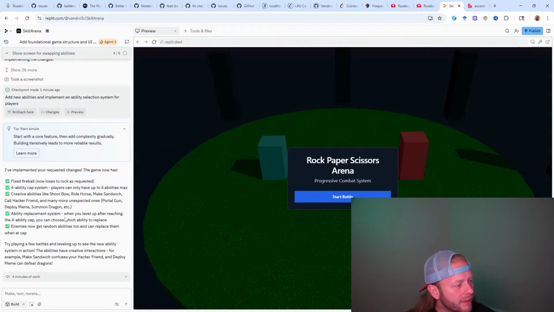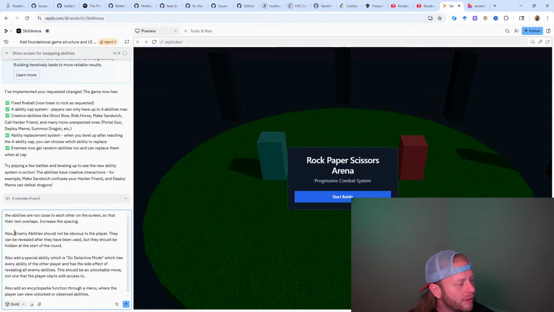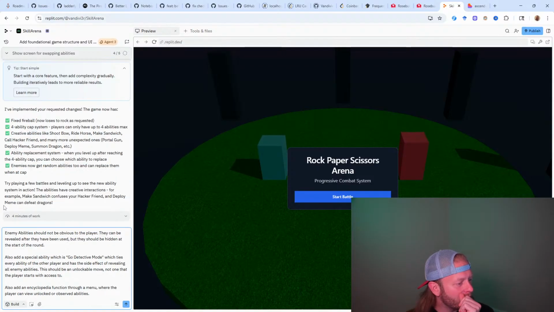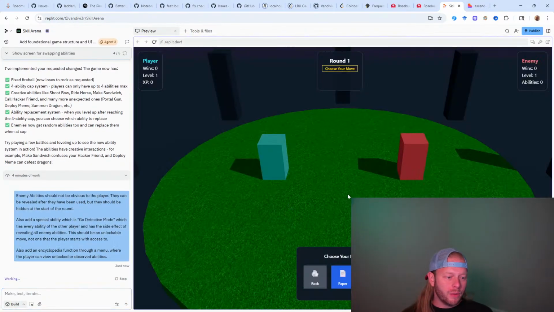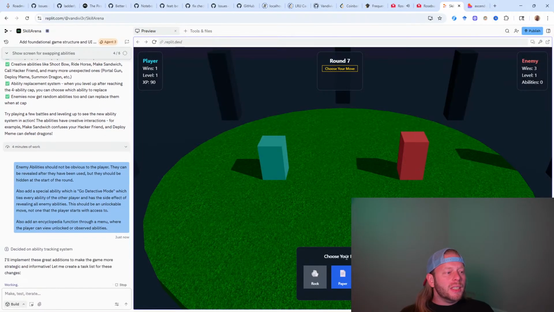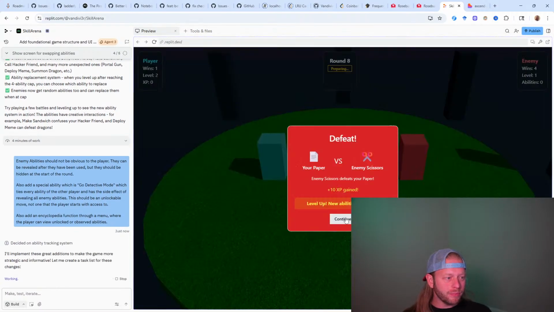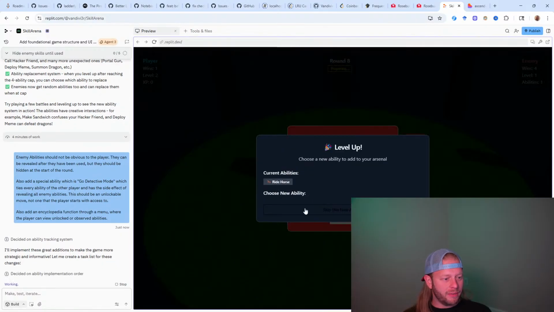Okay, Replit is catching up. I'm going to give it the instruction that the enemy abilities should not be obvious to the player and to add the encyclopedia through the menu. We'll do a quick play test here. Paper. Ooh, and now I can write, and it has rarity. Love that. Let's choose this ability.